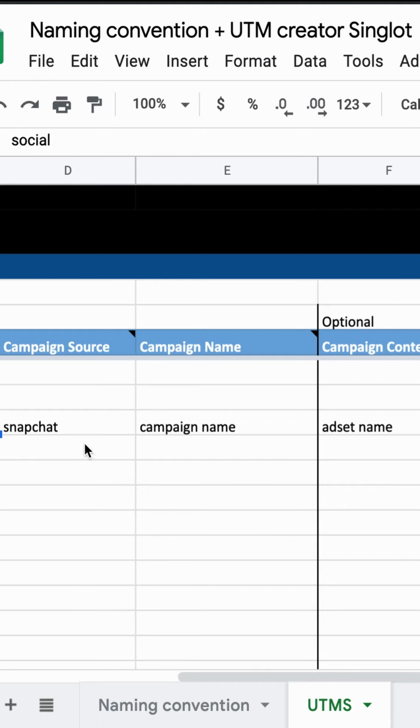The campaign source is where you define what platform you're working in. As we mentioned, this is where we are going to input our platform, and for the sake of this example, we're going to pretend a Snapchat campaign. So here we'd write Snapchat. Again, it's important to write everything in small letters, because otherwise you may have some problems.